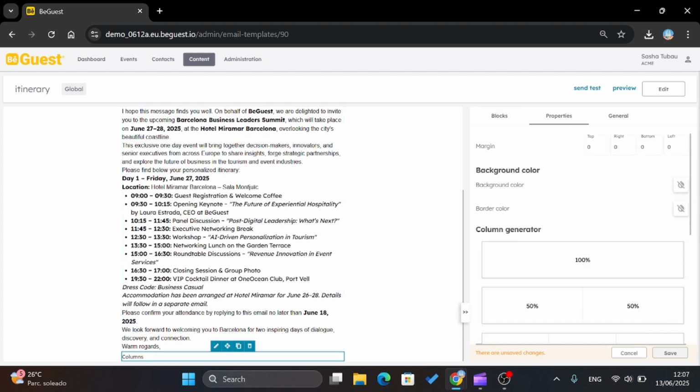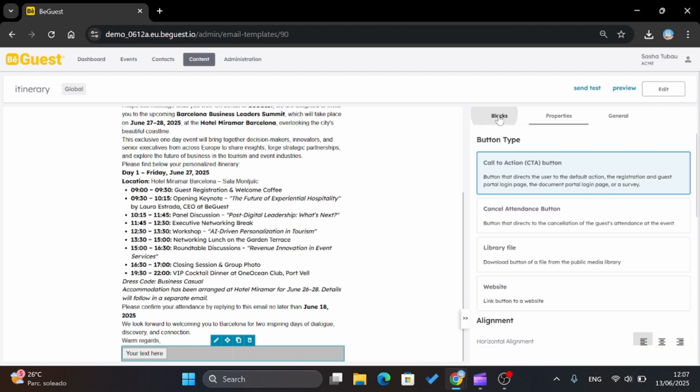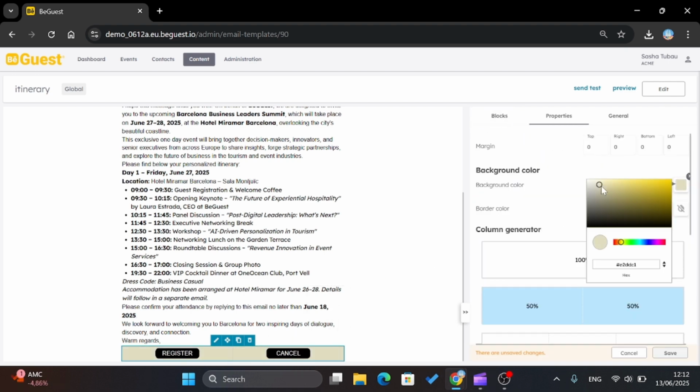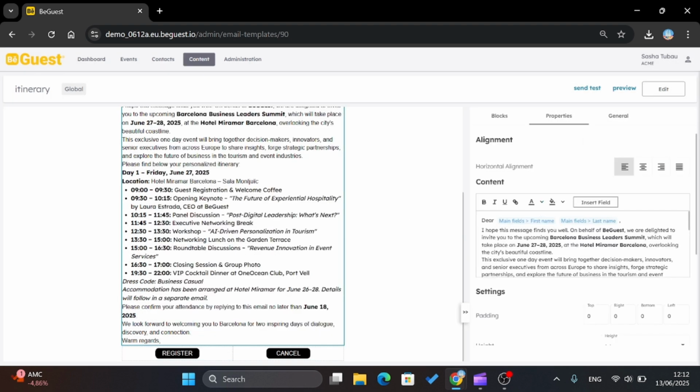Buttons are great for calls to action, or CTAs. For example, you could add a button that says click here to register. Explore the different types of buttons available. In this case, we'll select a call to action button.